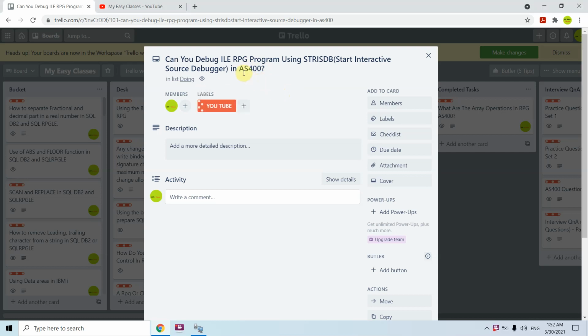Hi all, I'm again here with an interesting topic on AS400. Let's start with the topic. So the topic is, can you debug an ILE RPG program using the STRISDB command? STRISDB is the start interactive source debugger command in AS400. Let me tell you that we cannot use this command with ILE RPG programs.